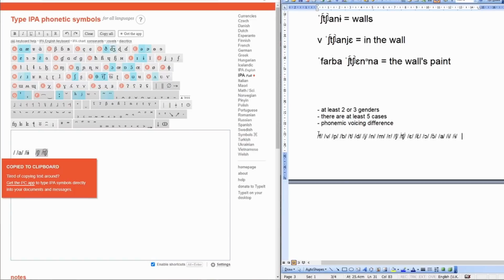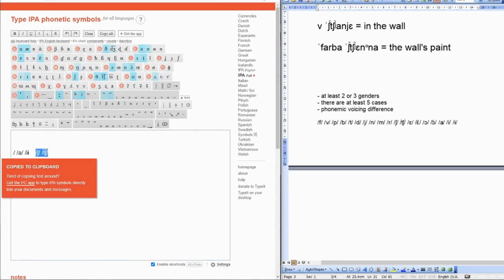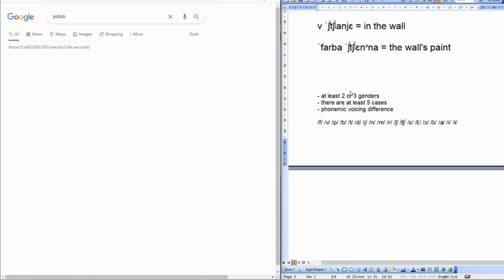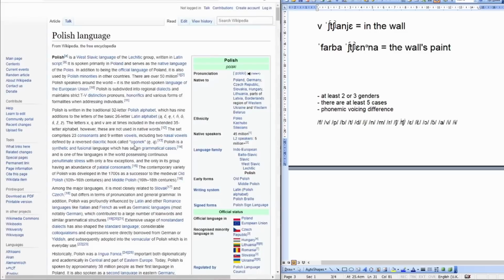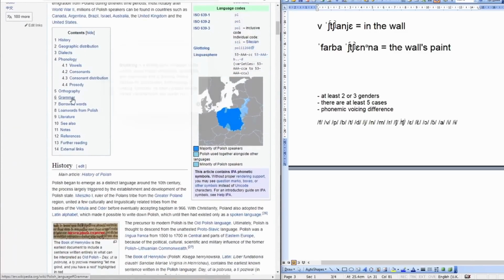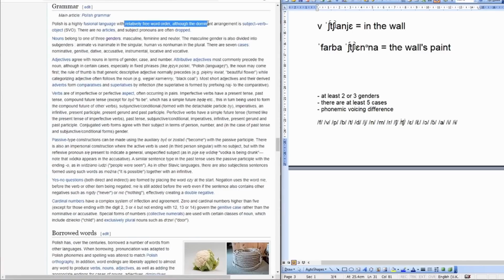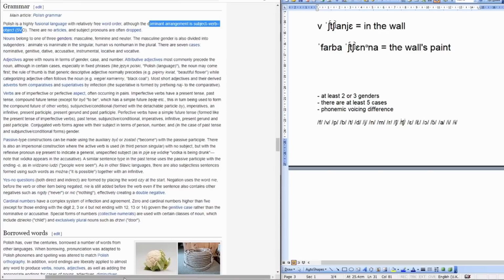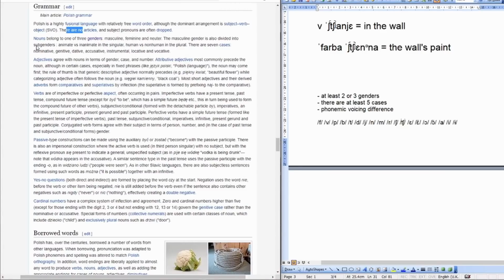Okay. Are we happy with this? I think there are probably more phonemes than this that we just haven't come across. But what I'm going to do now is look up Polish grammar. Relatively free word order. The dominant arrangement is subject, verb, object. That's something I said earlier, I think. No articles. Okay, nouns belong to one of three genders, masculine, feminine, and neuter. Oh, and the masculine gender is divided into subgenders, animate versus inanimate. Okay, so I was right about the 2 or 3 genders thing, although I probably wouldn't have been able to get the animate versus inanimate thing unless I'd really gone for it for hours and hours. Now, how many cases are there?